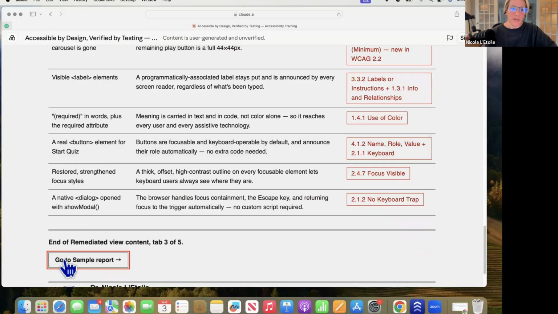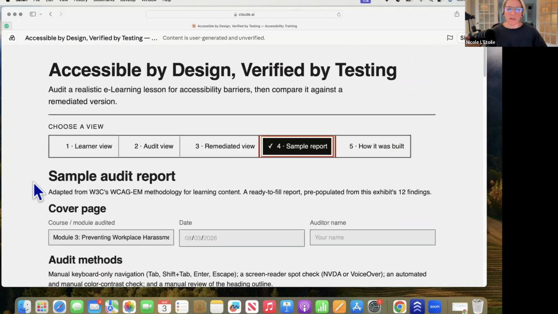All right, so in the remediated view, you have the updates, the changes, and what changed to make it accessible, and then the Web Content Accessibility Guidelines that go with that. So go to sample report. I'm now in the sample report tab, and the purpose of this presentation was to talk about the W3C's methodology. As an instructional designer or learning developer, when you're designing your own work, you're going to stay mostly in that learning and audit view.